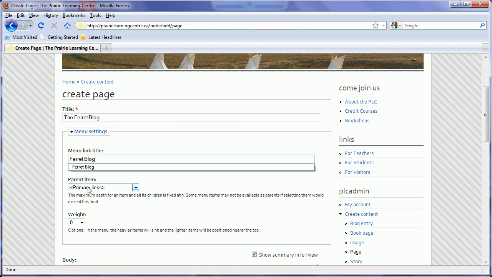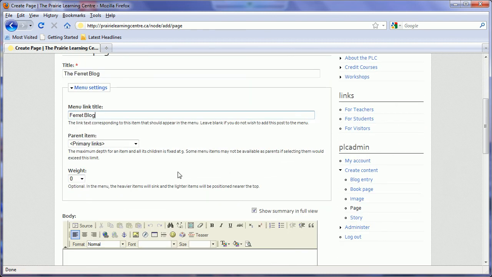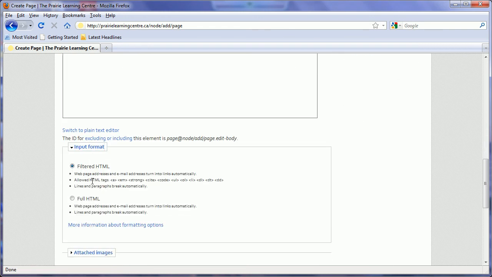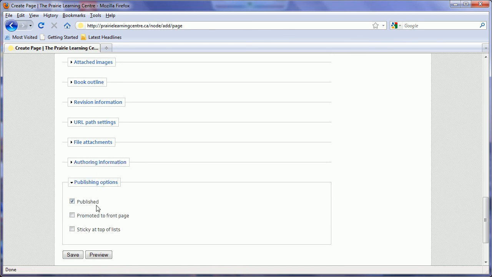And we'll leave this parent item as primary links. Remember I said that up here, this menu across the top is our primary links menu. And again, we'll set the weight to be something fairly large so it appears as the last item. We create our page. We set our input format to full HTML. This time we don't set a book outline. And once again, we will publish this just so that we see how it looks.